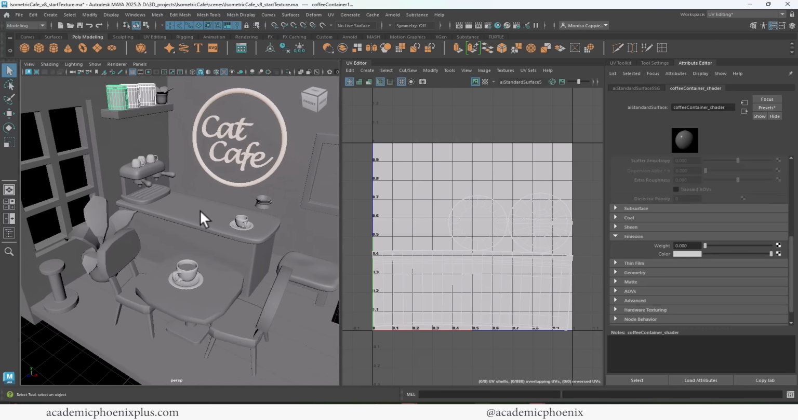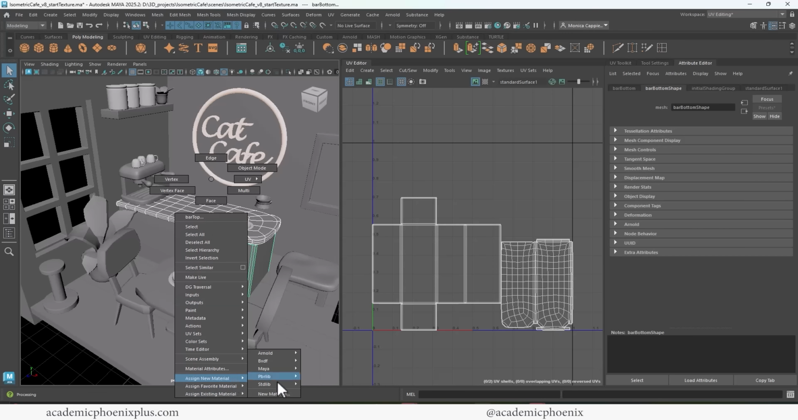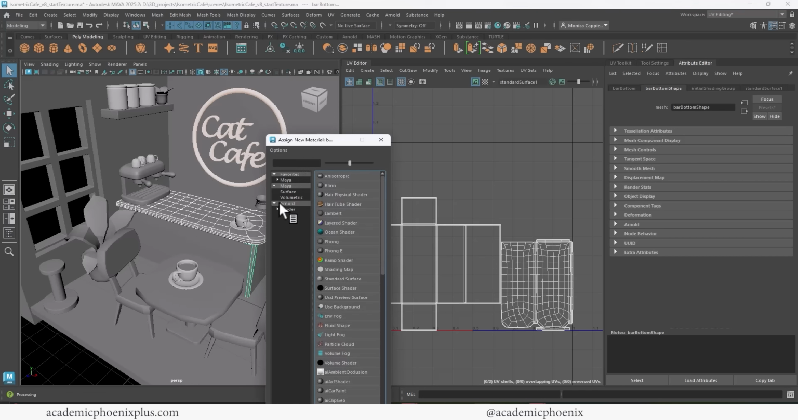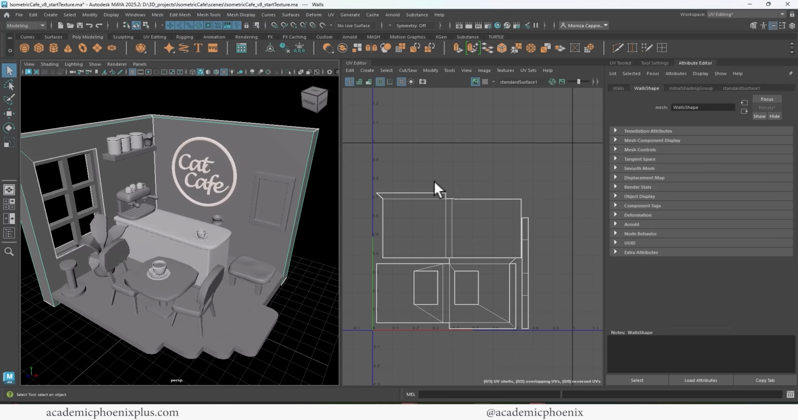Same thing for this bar. If I select this bar, you can see that they share the same UV space, and therefore I can assign a new material for this one. So again, I'm going to choose an Arnold AI standard surface shader, and this is going to be the coffee bar shader. For the wall, they take up this much space.